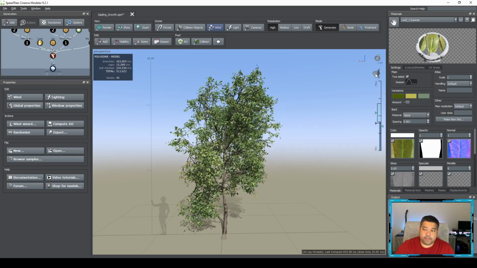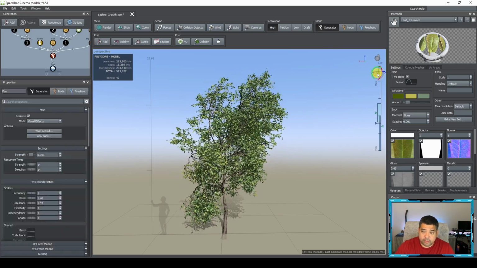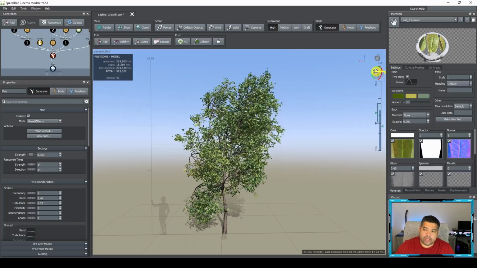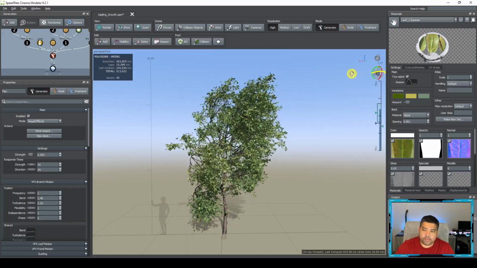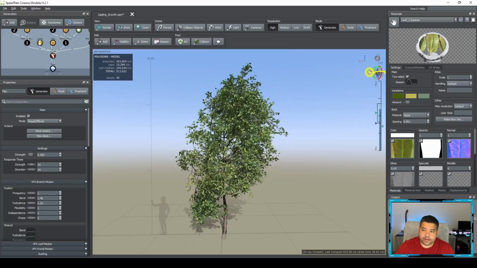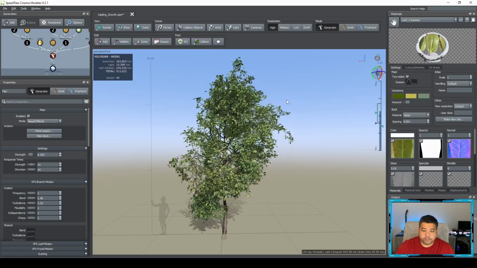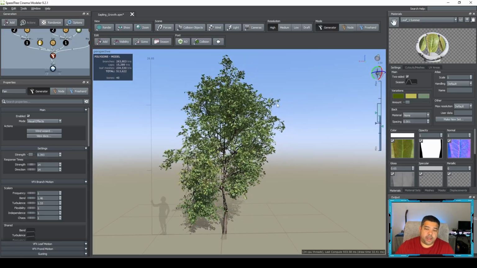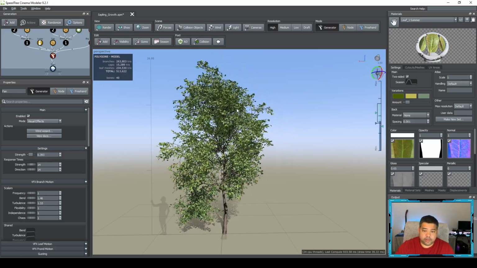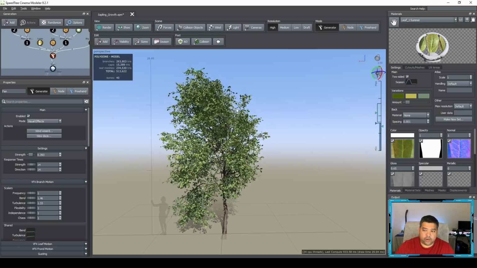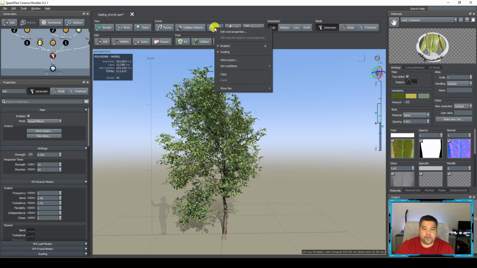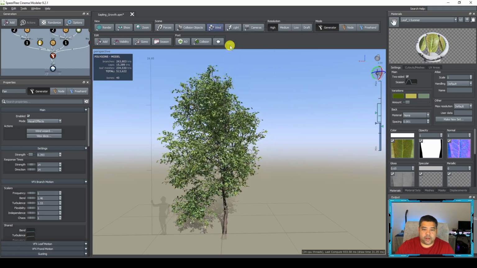And then you have up here, so this is going to be the wind direction. So this will allow us to move the wind in whatever direction we want to move it in. So here, let's face it the other way. And then it's going to start blowing the tree in the opposite direction now. So that's pretty cool. So for now, we're going to turn both of those off.